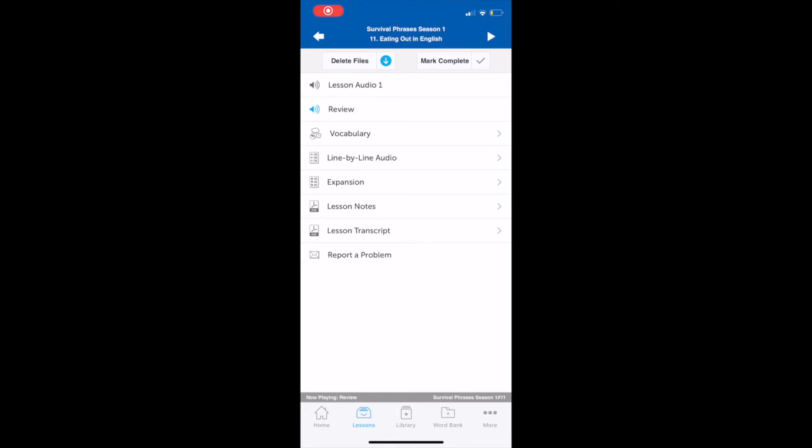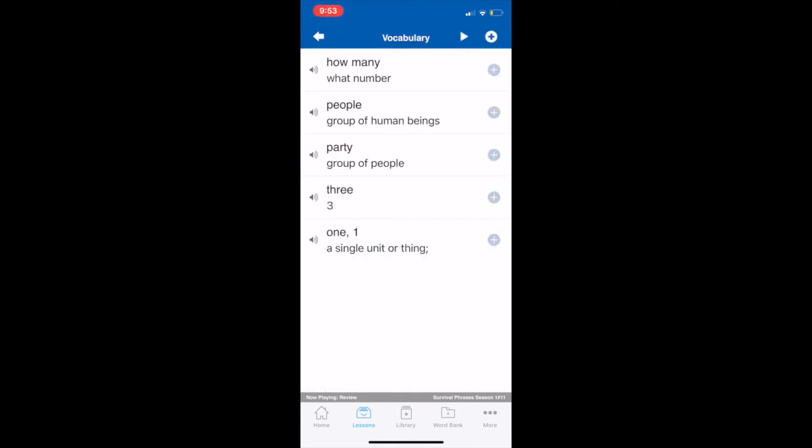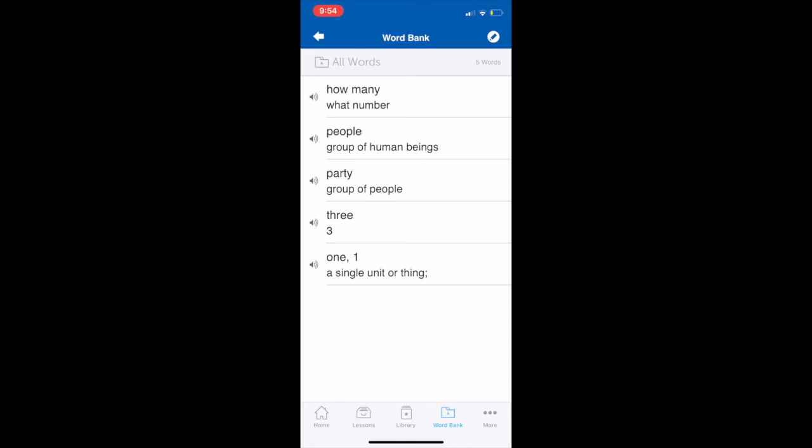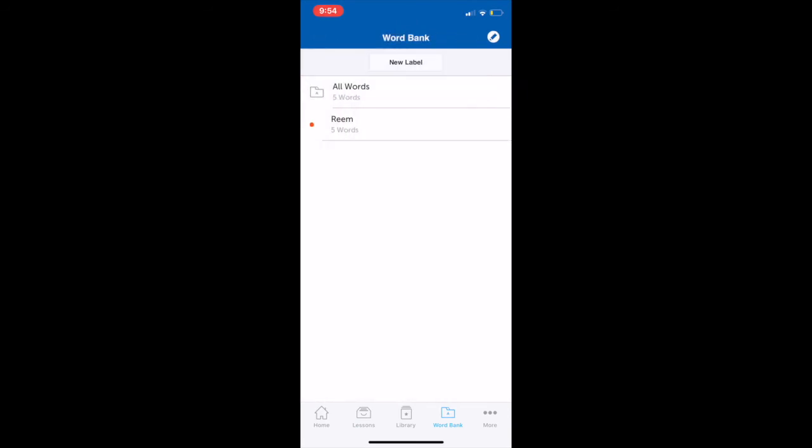The vocabulary shows you the most important words or phrases mentioned in the lesson audio, with definition or meaning, as well as the audio. How many? People. Party. You can also add one vocabulary word to your word bank, or you can add them all. And you can find them here, in the word bank, and then you have your different labels.